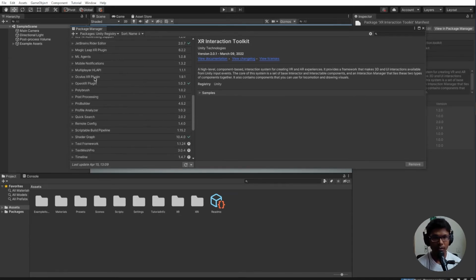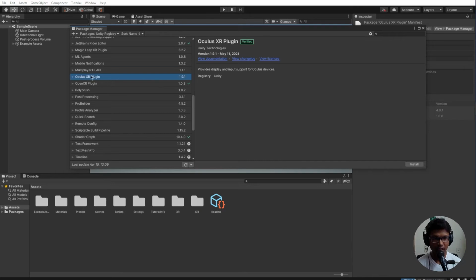The last one which I would like to install is the Oculus XR plugin. This is again needed. Let's just recap what we've done till this point. We just created a project. We did an HDRP project, High Definition Render Pipeline. You could go for the basic 3D template also from Unity. And once we came to the Package Manager, we installed the Oculus XR, the OpenXR, and the XR Interaction Toolkit packages.